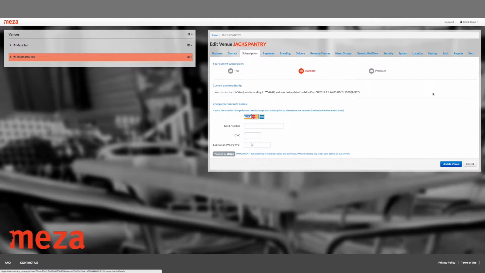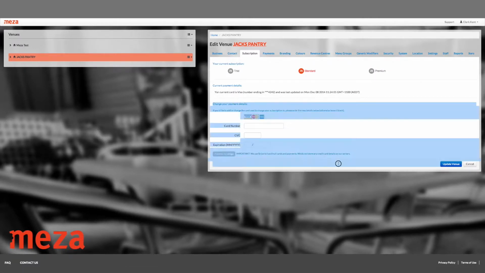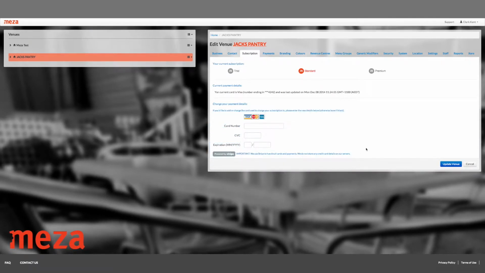Your subscription tab is the one that we use at the moment, which is operated by Stripe. This is the subscription tab. This is where you would have to enter in your details if you decided to carry on using Meza after the trial period. You just simply enter your card details here and hit update venue, and it'll save automatically. And then a direct debit will come off automatically every month to the value of $55, including GST.